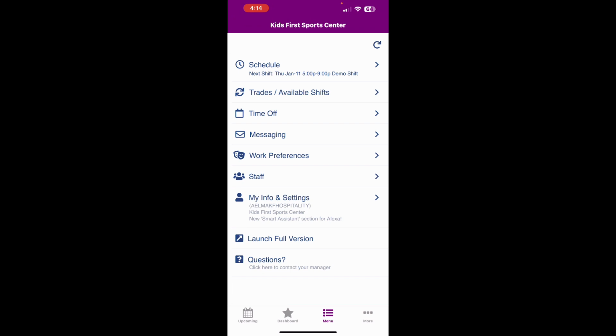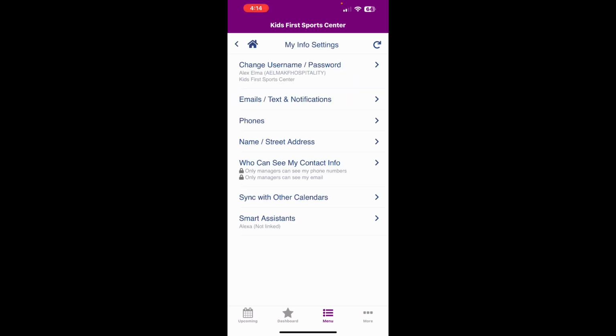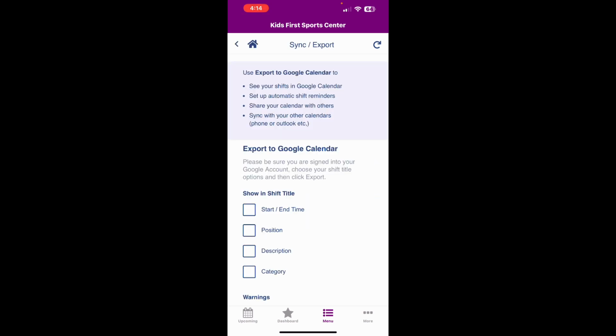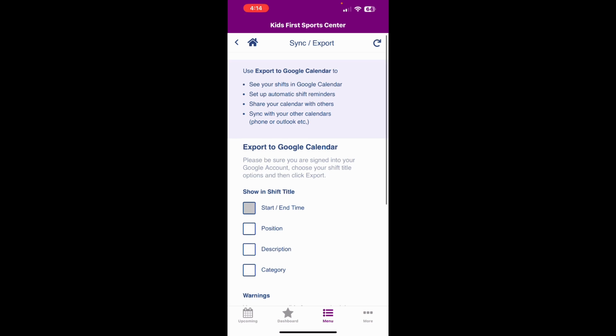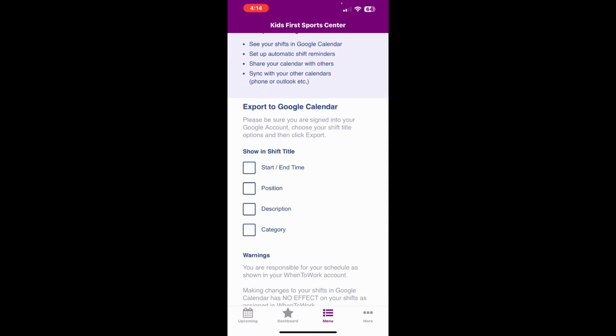Lastly, for those of you who are Google Calendar users, you can export your When to Work calendar to your Google Calendar so that if you always reference your Google Calendar, it will be up to date. So the way you do that is going to your menu again and clicking My Info and Settings, and then Sync with Other Calendars. And it will offer you the chance to export to your Google Calendar.